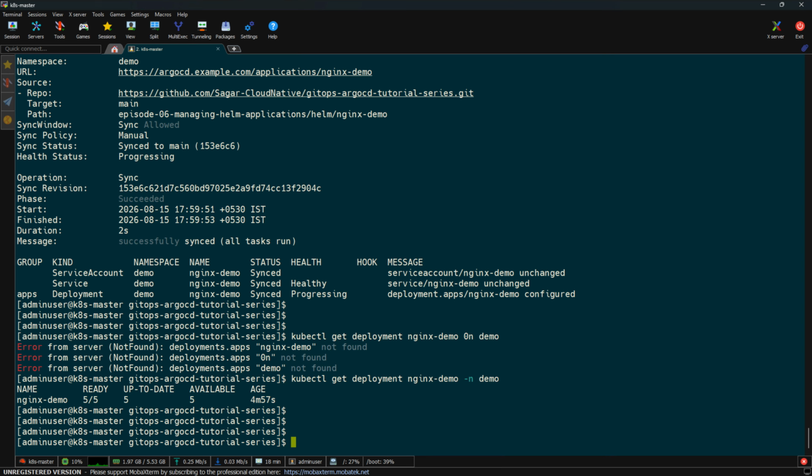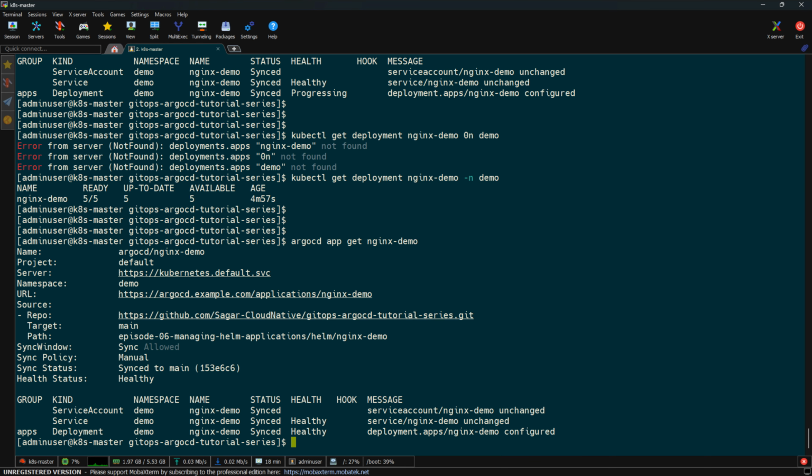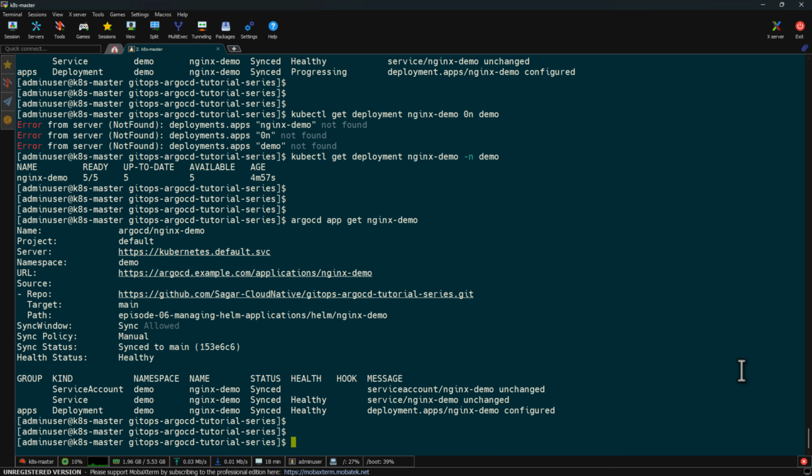Let's verify the Argo CD status. argocd app get nginx-demo. The sync status is synced and health status is healthy. 5 replicas applied without touching the values.yaml file. That's the Helm parameter override in action.